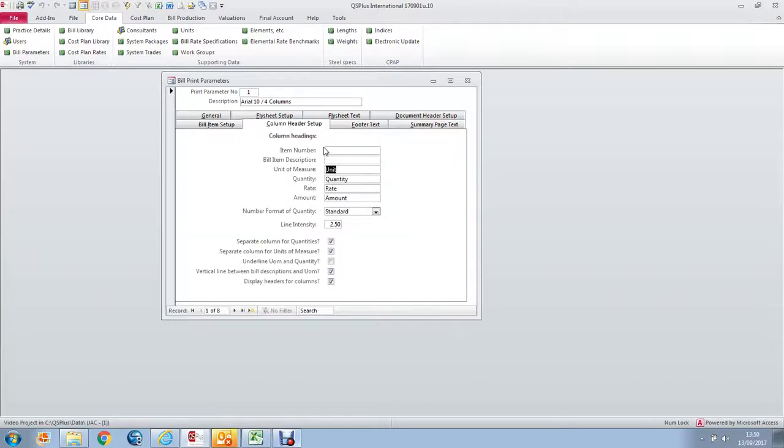And then again, column headings. If you say you have a separate column for, right, let's just go here. We've got an item number. How do you want your item number to be described? How do you want your bill item description to be described? And actually most people choose not to put any heading above those items on the bill. The columns that are important are unit of measure, quantity, rate, and amount.